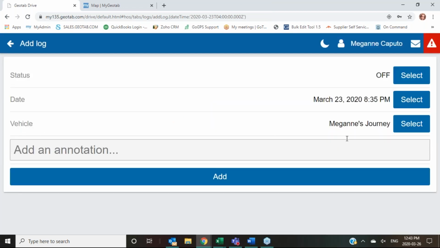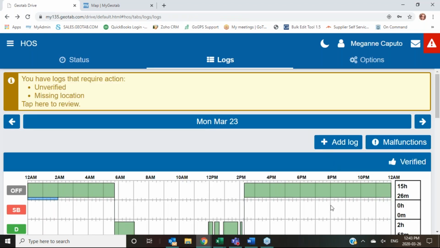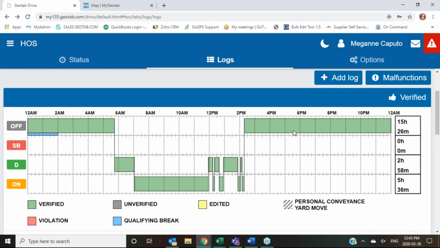I am for Megan's Journey, so my vehicle is Megan's Journey. And then you have to make an annotation. So you have to put forgot to log out, okay? Or just forgot to log off, something around that sort. You do have to make an annotation. If not, the system will not allow you to do it. And now you're going to go ahead and hit add. So if I hit add, it's not going to do anything for me because I was off duty at that point in time. But that's what you're going to want to do. And it will then reflect in here and show that it would then show up as gray, being off duty, correcting your log so that, going into the next day, you're not still continued to be on duty.